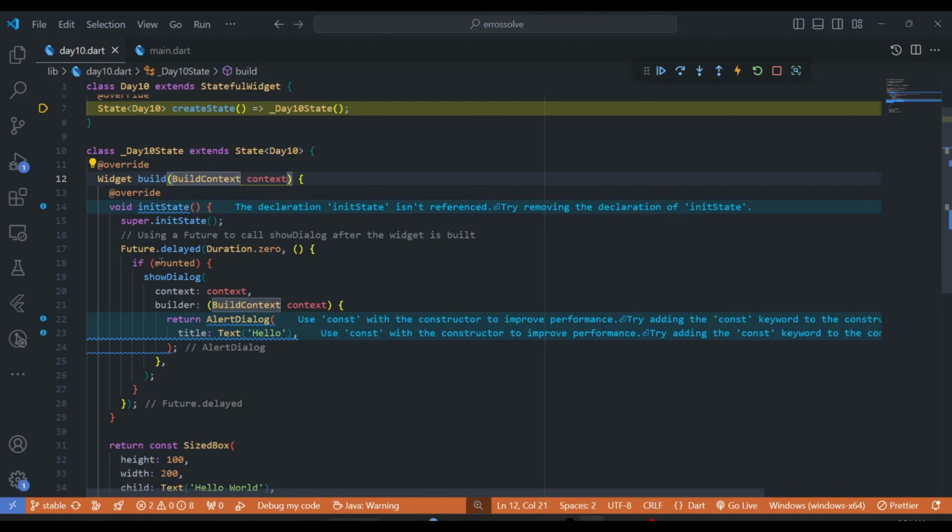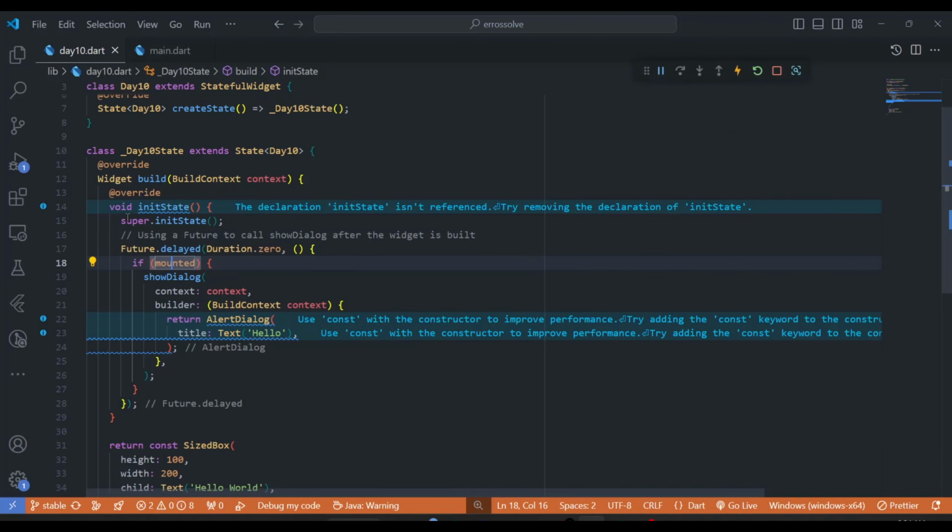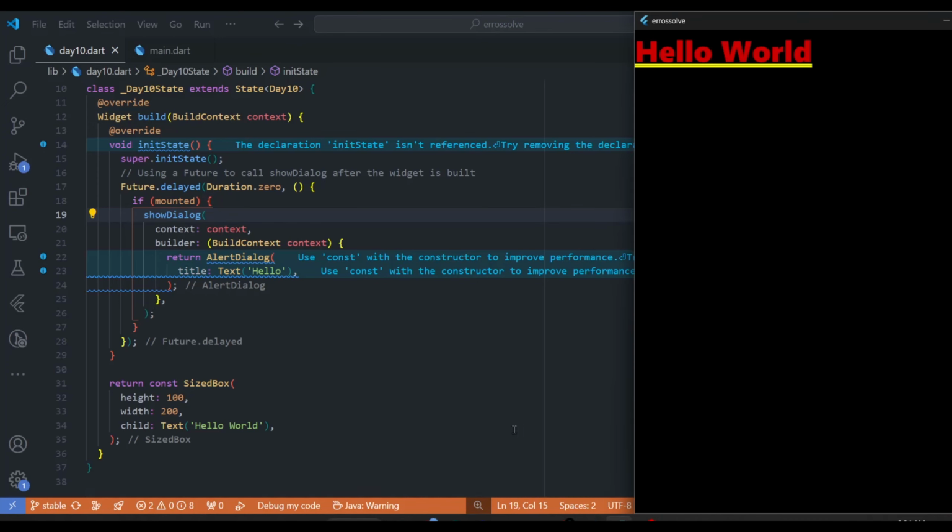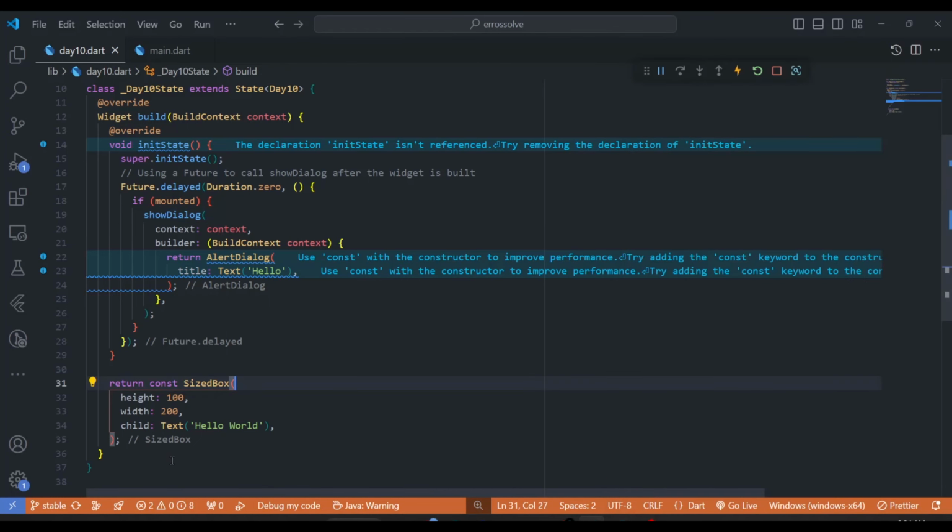So here you can see I have used mounted, which will check if the build context is built properly or not. Let me restart it first. You can see here I have initialized it, and I have added a future delay of a few seconds. You can add a few seconds here also. And if mounted, it means if the build context is built already, then it will show a dialog, else it won't show, and you won't get any type of error. If you restart this, then you can see it will show hello world, and it will show this widget.